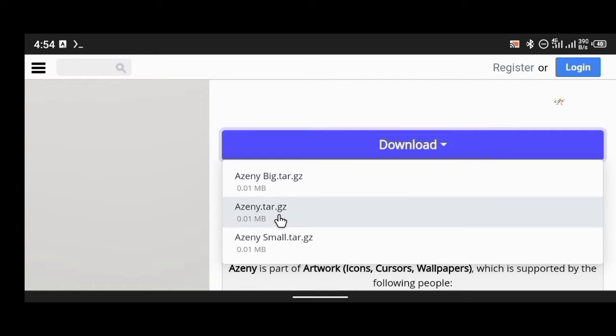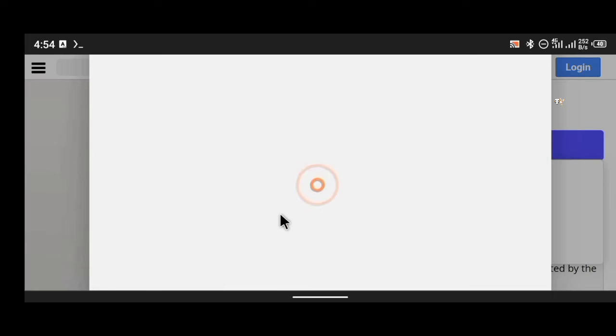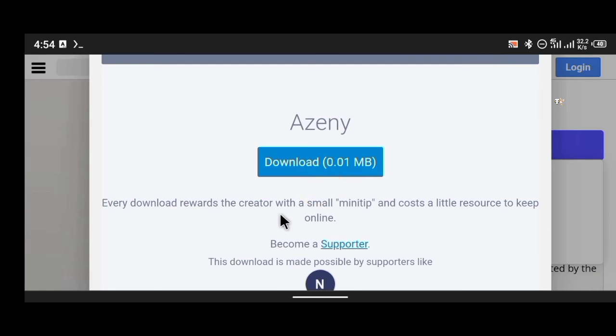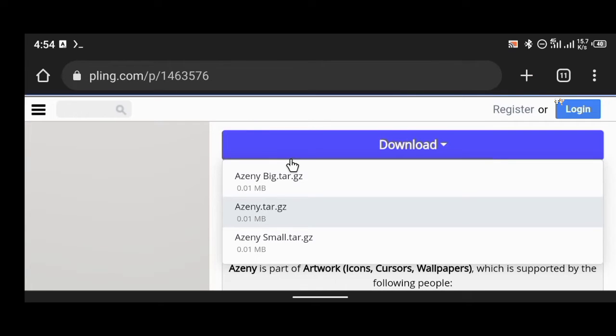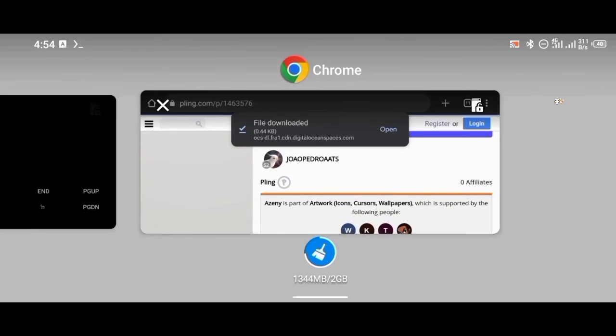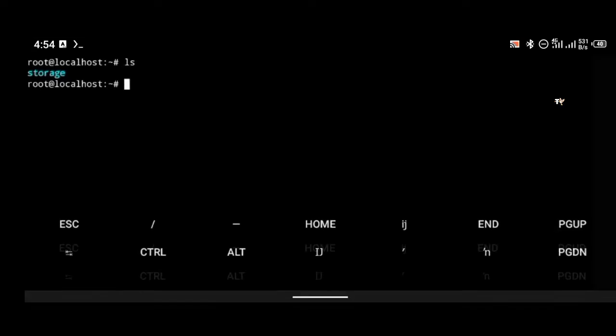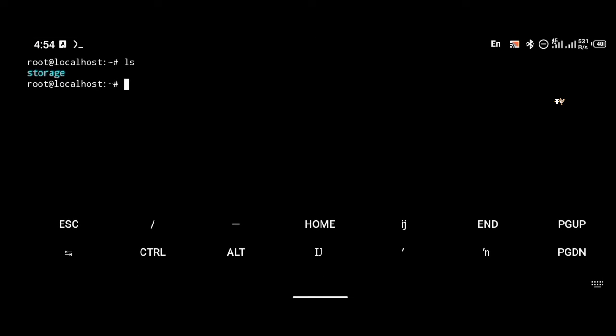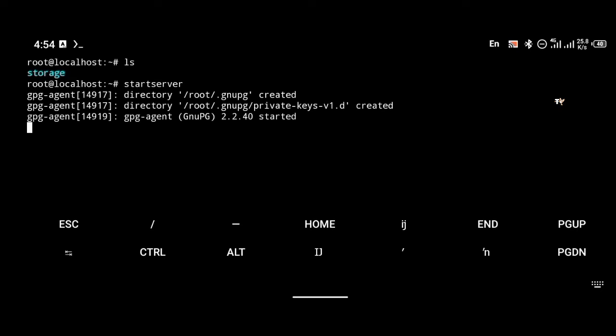So let us just download the azeni.tar.gz file. It is just a 0.01 MB file, less than 1 MB, so it doesn't take much of your data. So it has been downloaded, and I'm going to head back now, and I'm going to connect it to VNC. To connect to VNC, I'm just going to type the command start server, and voila, we are connected.